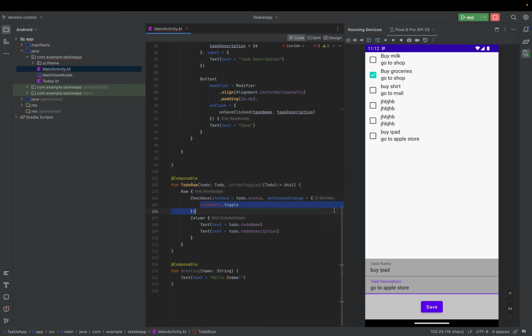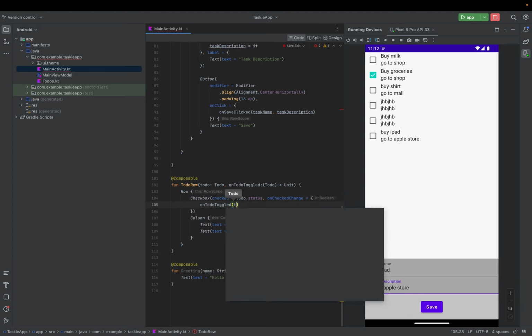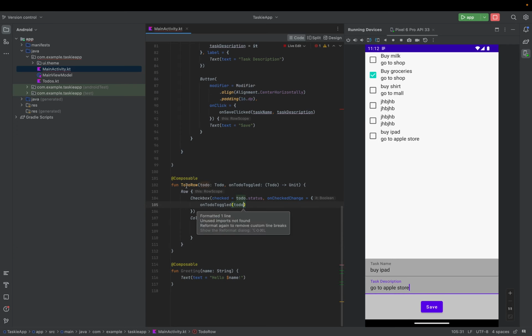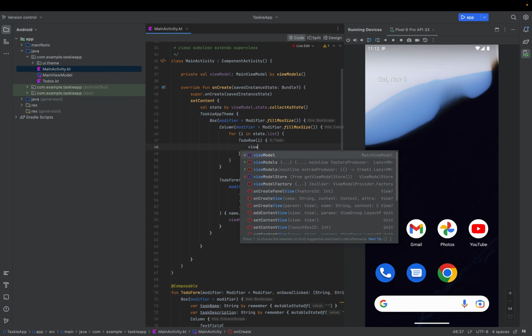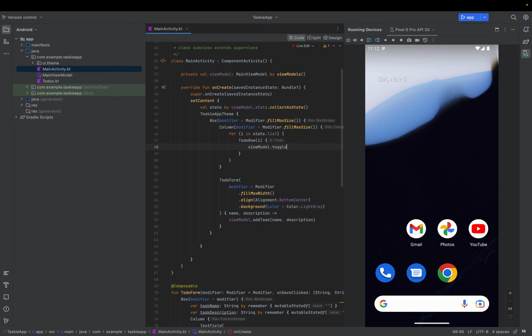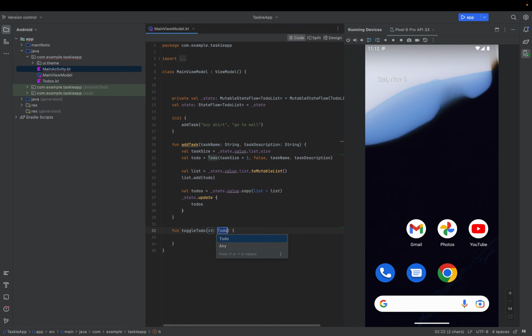So in here, on to do toggled, we send the same to-do that we have gotten here, right? And in the to-do row, we can use ViewModel dot toggle to do. Currently the toggle to do function still doesn't exist, so we are supposed to write it. Click on here and create member function toggle to do, right? We can name this to do.